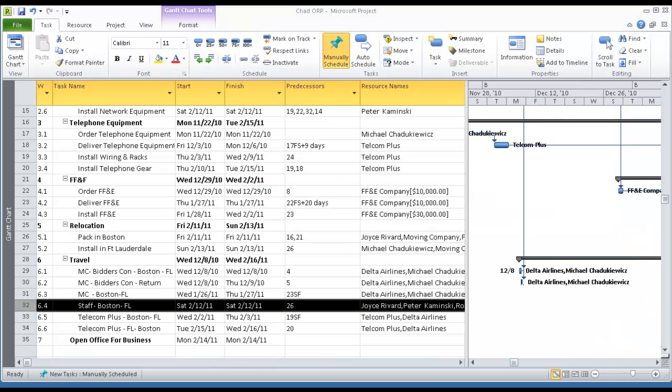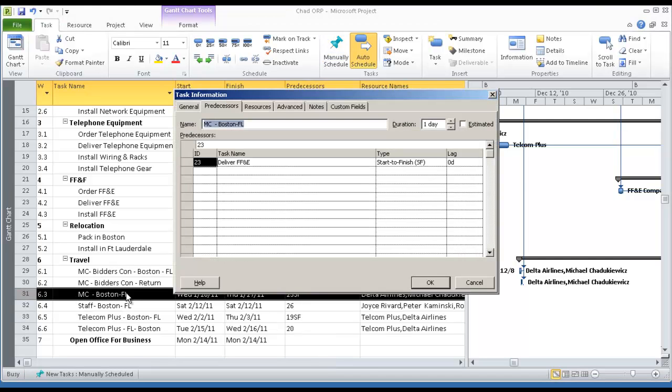Let's take one more look at a start-to-finish relationship. Michael wants to arrive in Florida the day the petitions are delivered. Therefore, the task Michael Travel to Florida is dependent on the start of the task Deliver Furniture. Michael will leave in the morning and will arrive in Florida the day the furniture is delivered. Had the relationship been a finish-to-start relationship, Michael would have started the task traveling to Florida the following day.